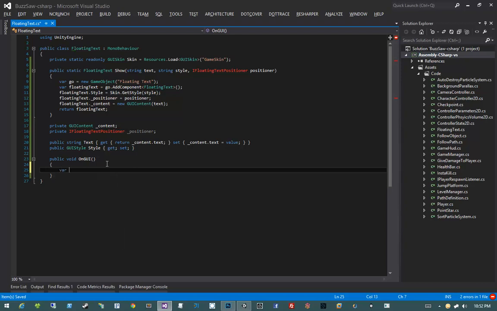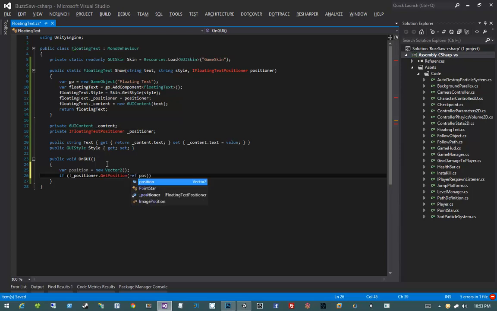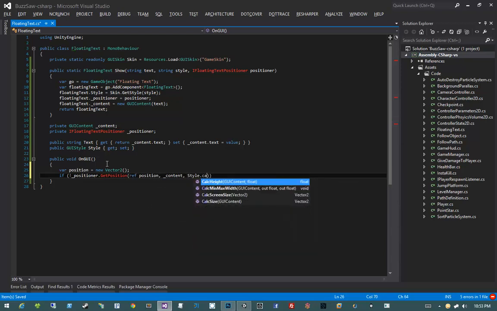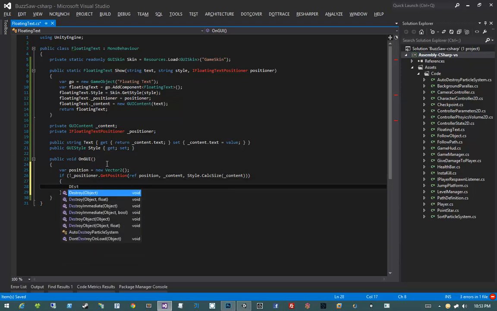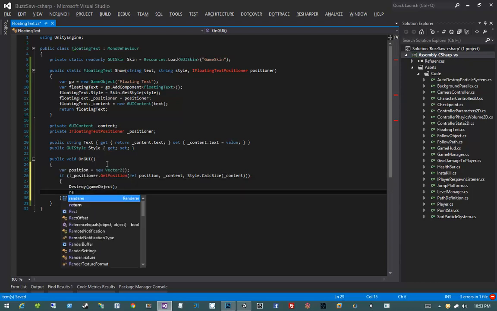So what I'm going to do is I'm going to say var position equals new Vector2. Then I'm going to say if not positioner.GetPosition, ref position, _content, and then passing in style.CalcSize of content, then destroy game object and return.